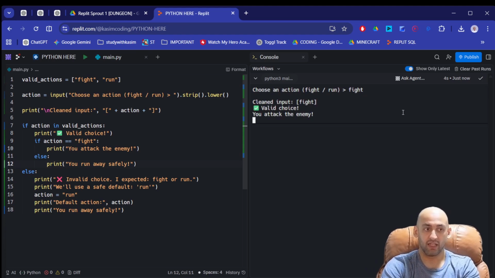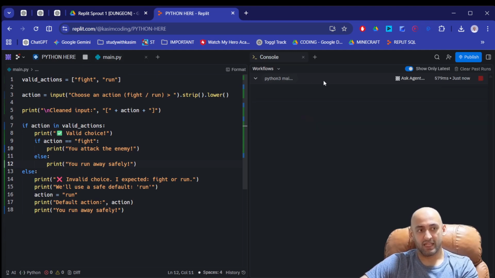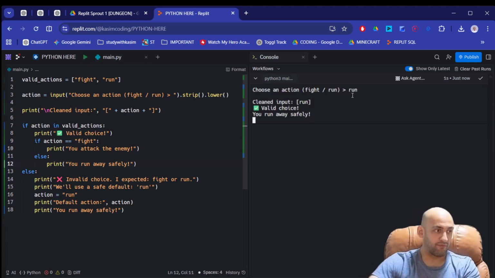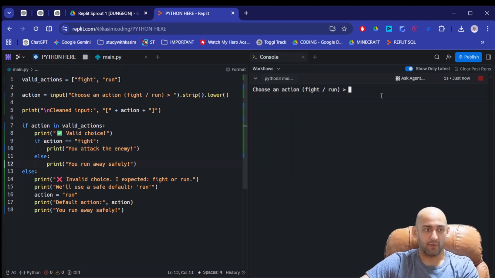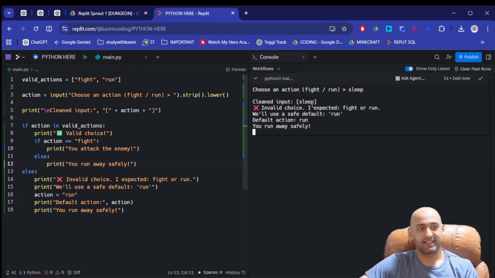To fight. Great, you can see it says fight, you attack the enemy. Let's do run. Yeah, great, you can see we run away safely. Perfect. If I do something else like sleep, well, you can see it says invalid choice, but we'll use a safe default, run. You run away safely.